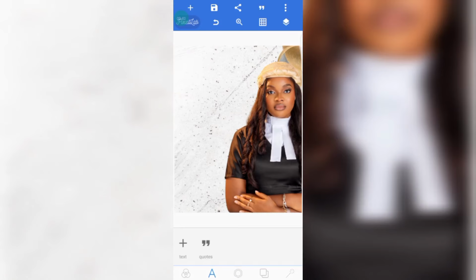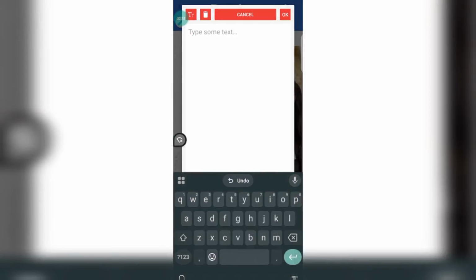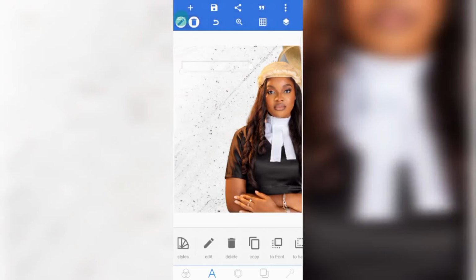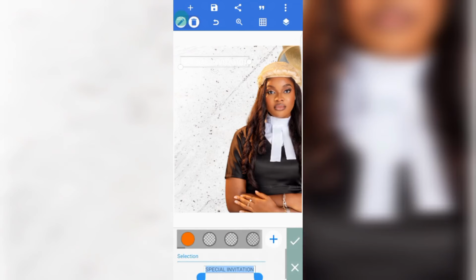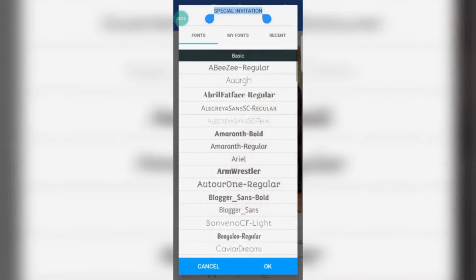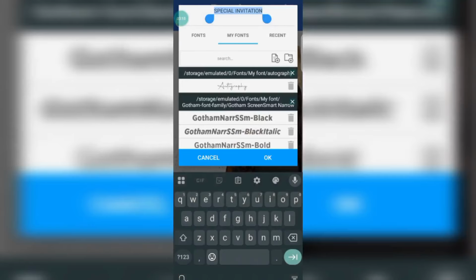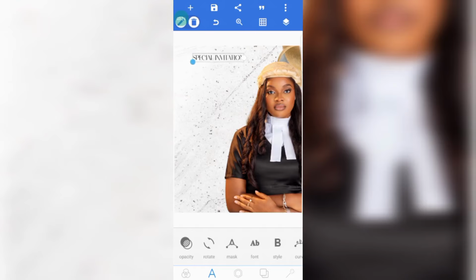Go to your A icon, click on text, go to edit it, write special invitation, click on OK, bring it here, then go to color, give it a black color, then go to font. We'll be using a peculiar font called Scanner. Beautiful. Then reduce it a little, place it here.